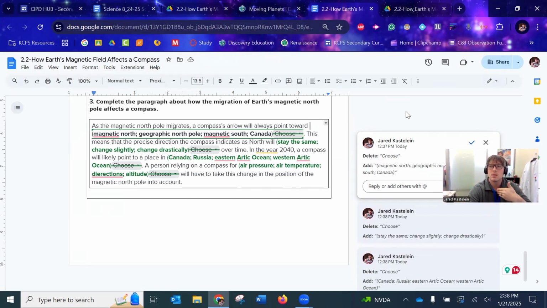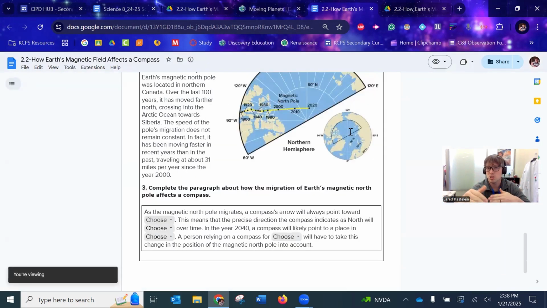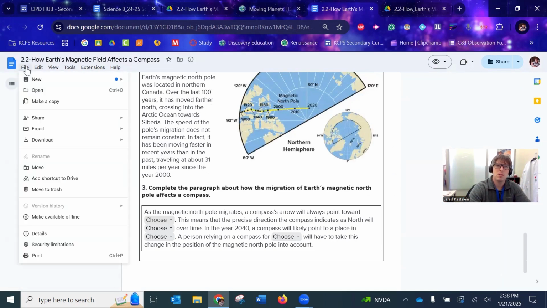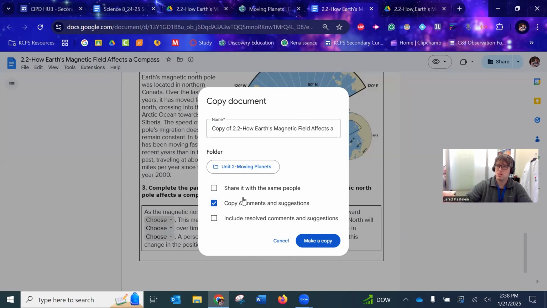Now, when you are viewing this, you are in viewing only. And so the way that you can get to those suggestions, because you won't have that option to switch, is if you go up to File, make a copy, a little text box is going to pop up. Just make sure that you check box this copy comments and suggestions. You don't need to worry about share it with the same people. I'm going to uncheck it for this. But now this will keep those suggestions, even though you can't see them right now, in my copy.